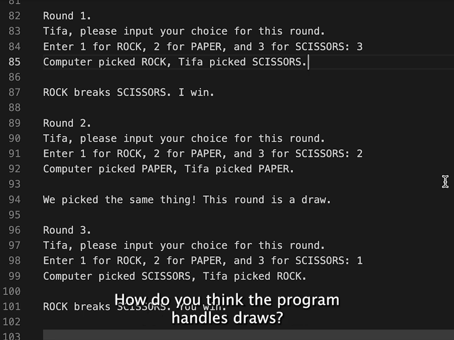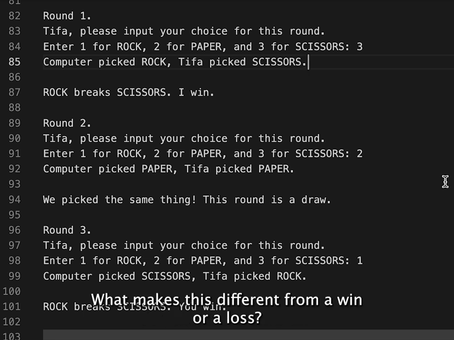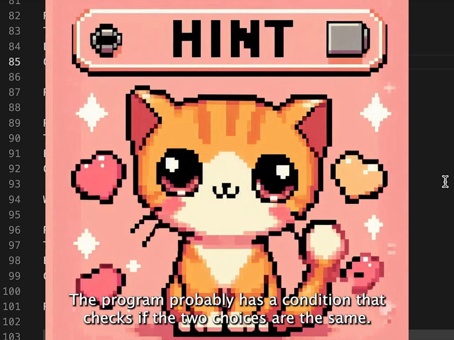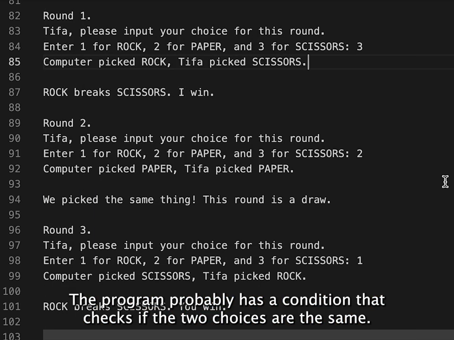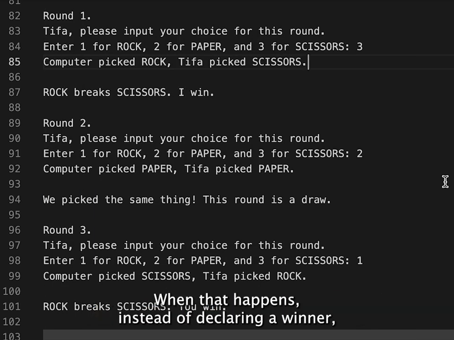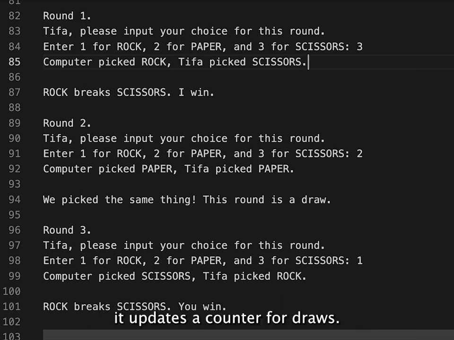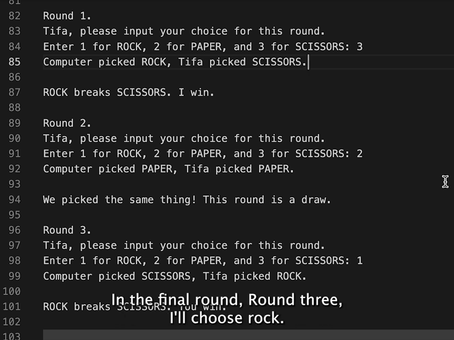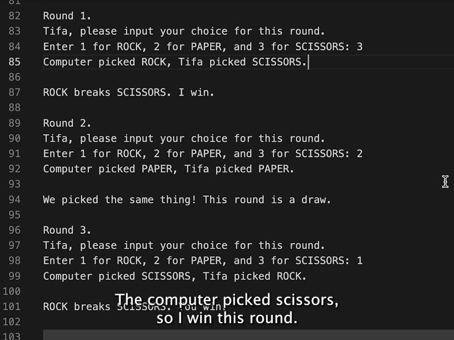How do you think the program handles draws? What makes this different from a win or a loss? The program probably has a condition that checks if the 2 choices are the same. When that happens, instead of declaring a winner, it updates a counter for draws. In the final round, round 3, I'll choose rock. The computer picked scissors, so I win this round.